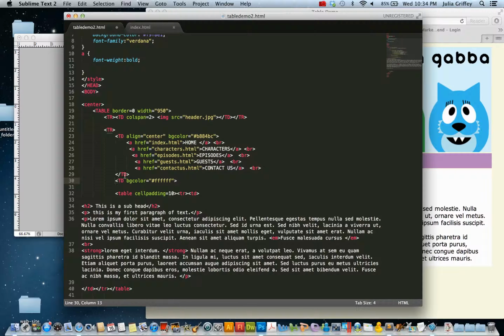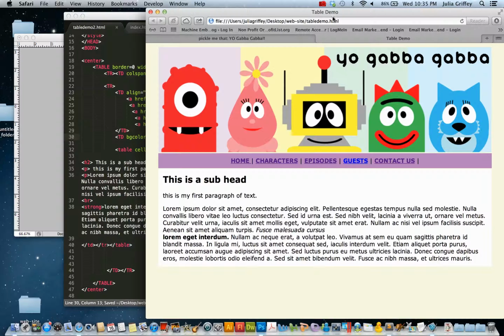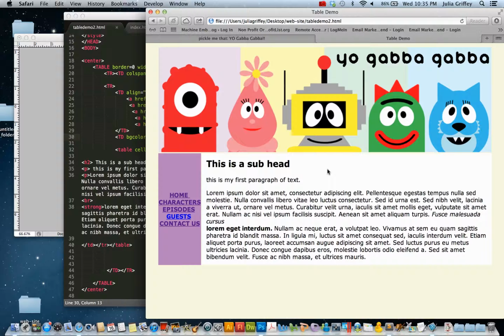So we're going to have 2 sets of TDs inside of this TR. Here's my second column, and I have the table inside just to give it some padding, and I'm going to close my column and close my row. Okay, I'm going to save this, and remember we are looking for table demo 2, and now it looks a little bit different. We have a 2-column layout.